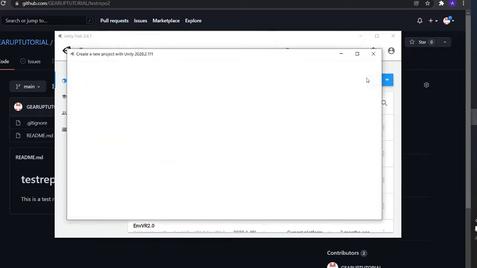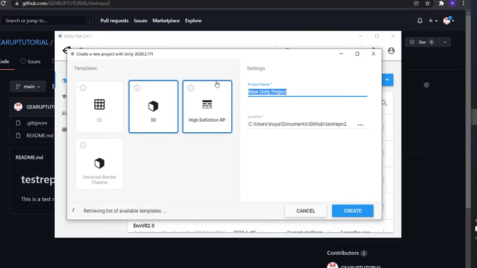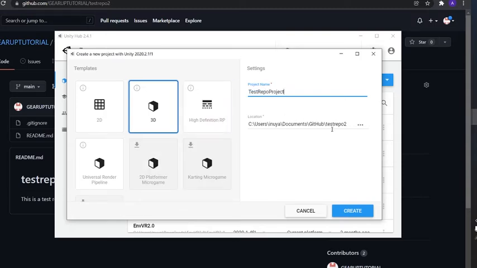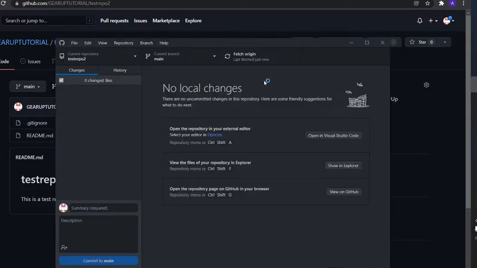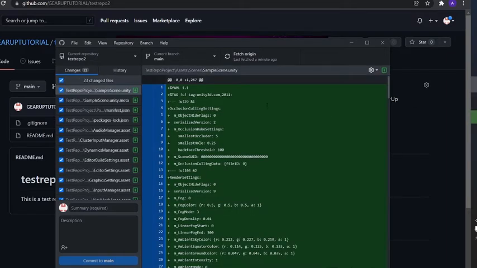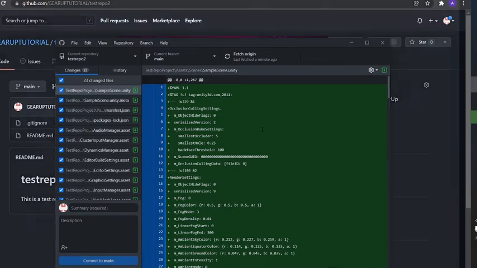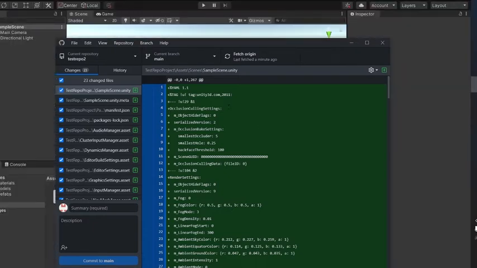And I will hit New, 3D, Test Repo Project. It is in the correct folder. I will hit Create. I will pay attention to the GitHub Desktop App once more. All right. As you can see, I only have 23 changed files currently. So far, so good. That is a lot more manageable than 4,600 changes.